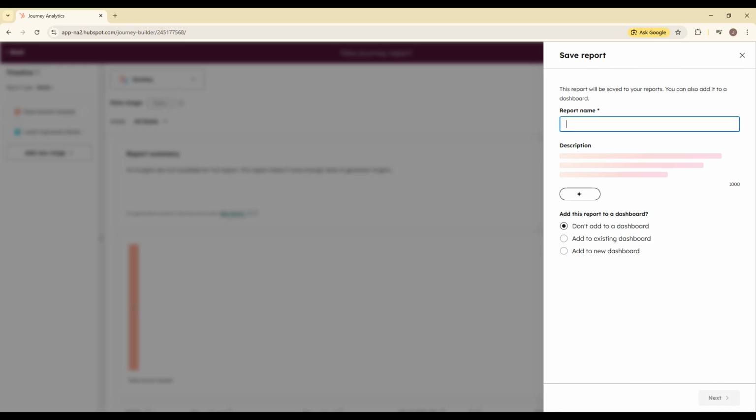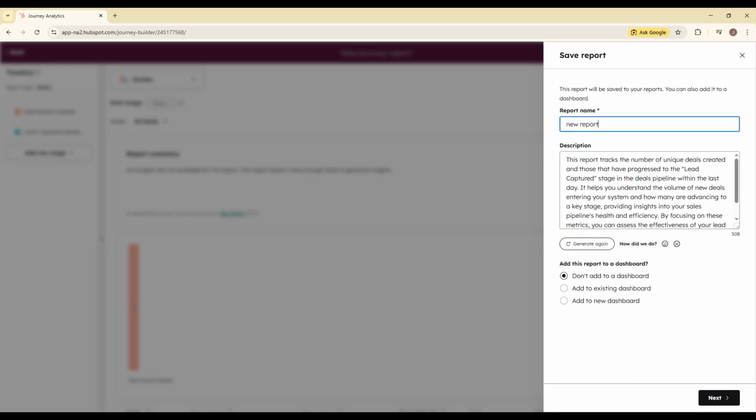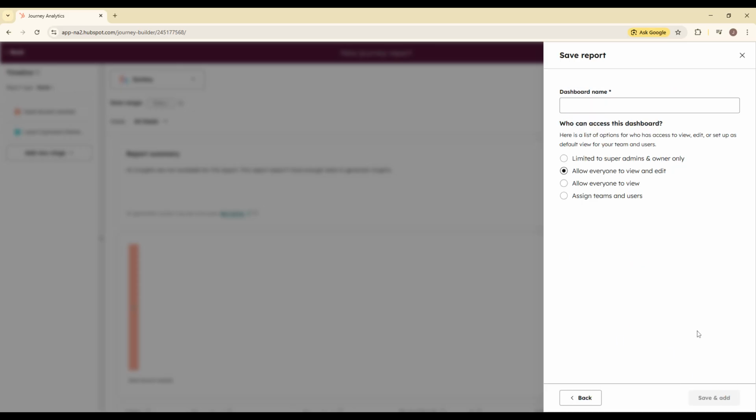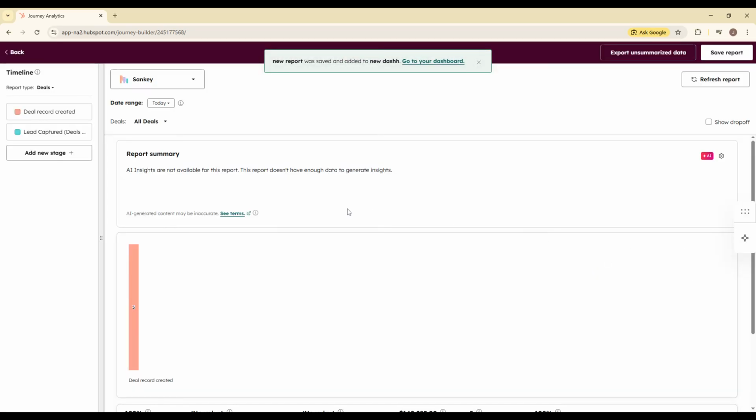Click the Save button in the top right corner. Give your report a clear and descriptive name so you can easily find it later, especially if you plan to create multiple journey reports. Choose whether to add it to an existing dashboard or create a new one, then confirm to save. And that's it. You've successfully created a report with Journey Analytics in HubSpot. You can now access it anytime from your reporting dashboard, share it with your team, or use it to guide your marketing and sales strategy.